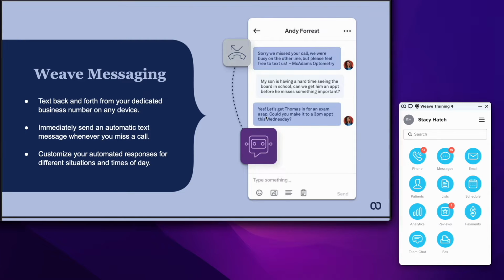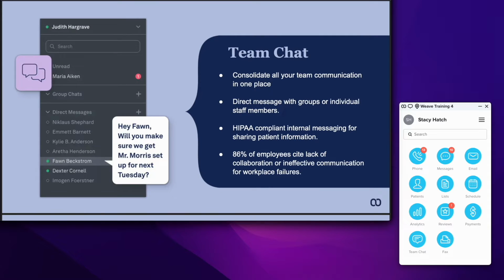Along with messaging, Weave also offers a team chat tool that allows you to direct message internal groups or individual staff members, keeping all your team communication in one safe place, right? Because between email and texting and messaging apps, there are so many different ways for important messages to get lost in this great void of online messaging. Well, Weave solves that problem by keeping it all here in one place.